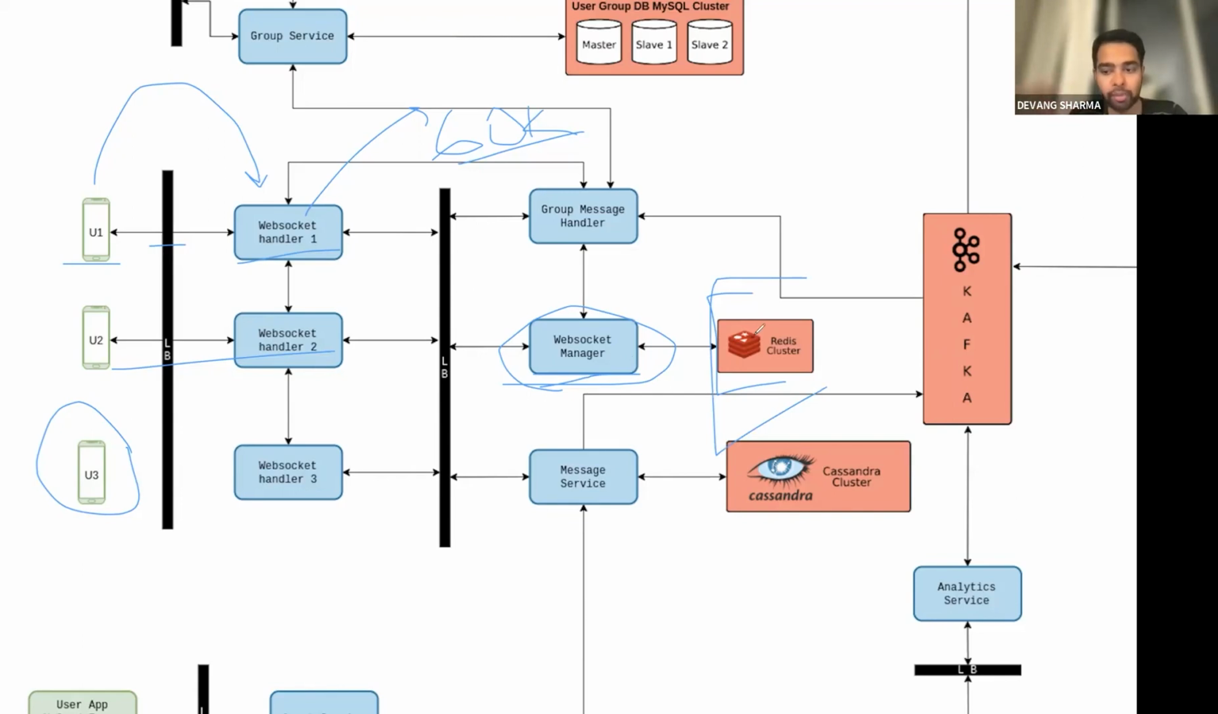That time to live is going to be very short because I need to quickly check it, because users come online, users go offline, and so on and so forth. Now, about the case which I mentioned in the last line: when a user goes offline or connection breaks for any reason, say the connection between U2 and WebSocket Handler 2 breaks because user 2 goes offline.